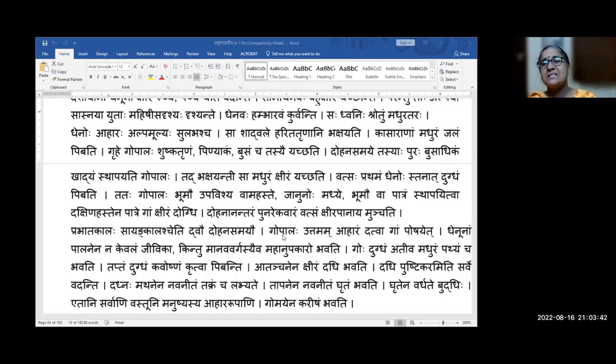See, is there any connection? Sometimes he talks of food. Sometimes he talks of dohana. So this should not be the proper writing. He is giving you both things in one go. Okay. So then Palanena na kevalam jivika kintu manava vargasya eva mahan upakaraha bhavati.